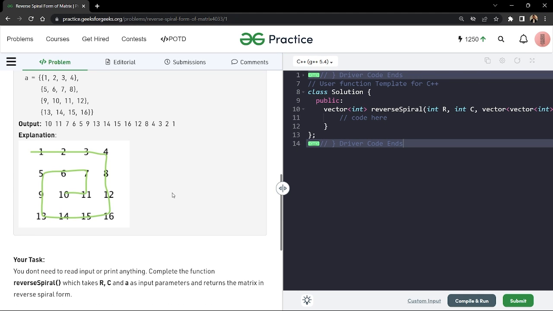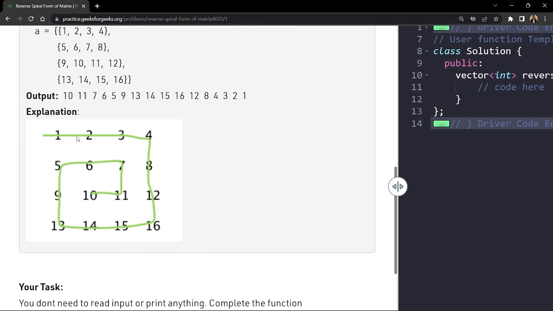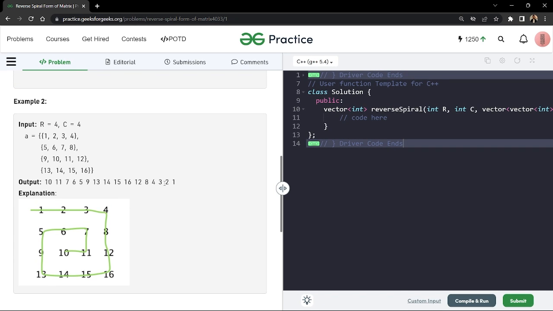If you see this particular case, first of all we traverse 1, 2, 3, 4, then 8, 12, 16, then we traverse 15, 14, 13, then we traverse 9, 5, 6, 7, 11, and 10. So this is what we do in the spiral order traversal.